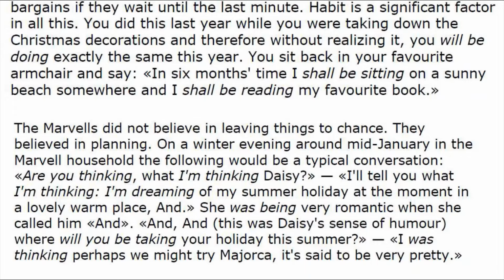Where will you be taking your holiday this summer? I was thinking perhaps we might try Mallorca. It's said to be very pretty.